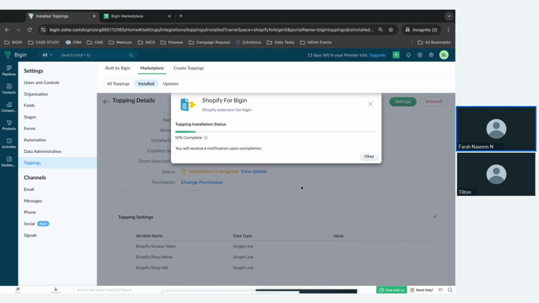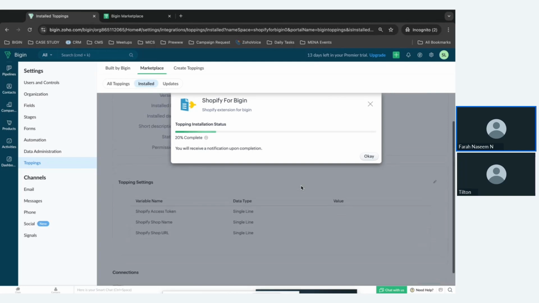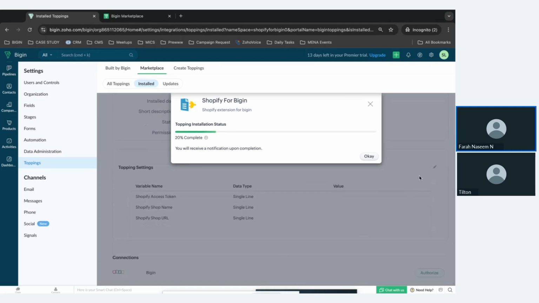So there is an instant sync between these two, and you will have to get the Shopify access token, shop name, and the shop URL from your Shopify account to complete this integration between Shopify and Bigin. Once you have all these details in hand, I will show you how to work around with it. Now, let's give it a couple more minutes for the installation to complete, and I'll show you how to map the fields of Shopify to your Bigin account.